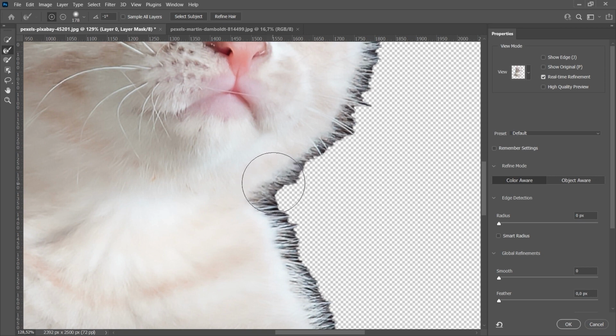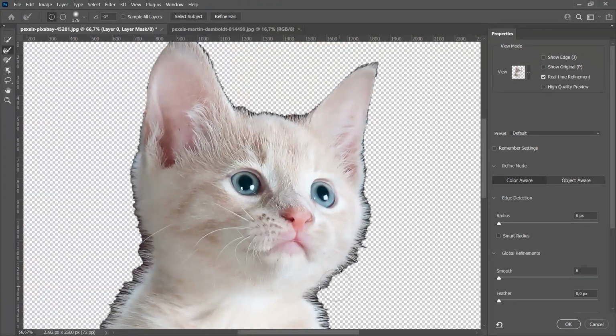This is very easy to do. I just need to go over the edges here by clicking with the mouse. I need to paint like this. We are going to do this, of course, on the whole photo. I start painting right away. And if you notice, it even picks up the hairs here. I can say it's a very successful brush.